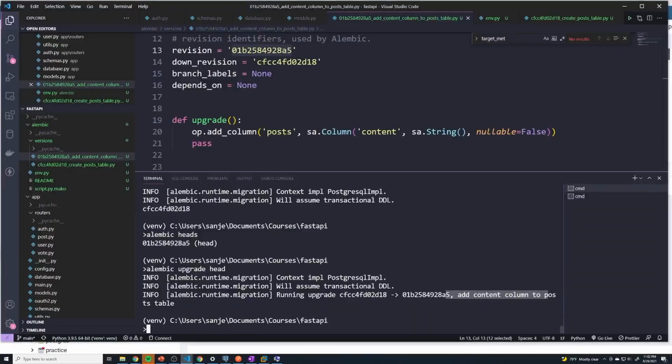Now, let's say that after working on this for a bit, we realize we want to undo these changes for whatever reason. Maybe we no longer want the content column. So how do we actually roll back? Well, since upgrading makes the changes, downgrading is going to do the opposite. So we can do alembic downgrade. And then if you want to just roll back this revision, we can see what the down revision is. So we can just paste that in there.